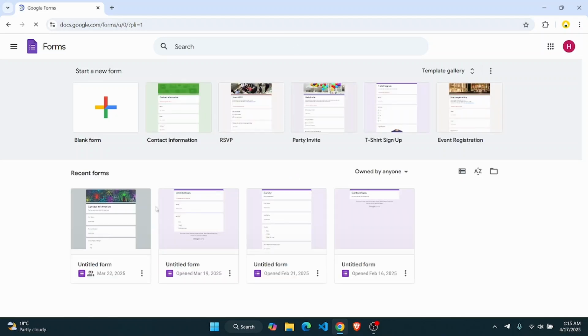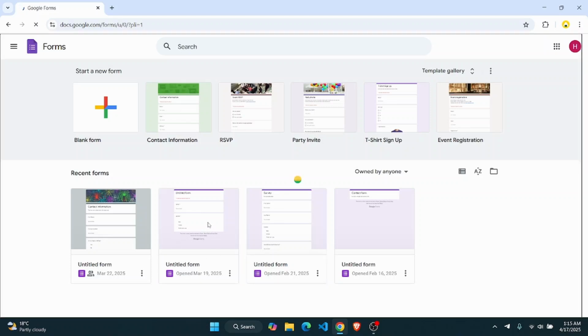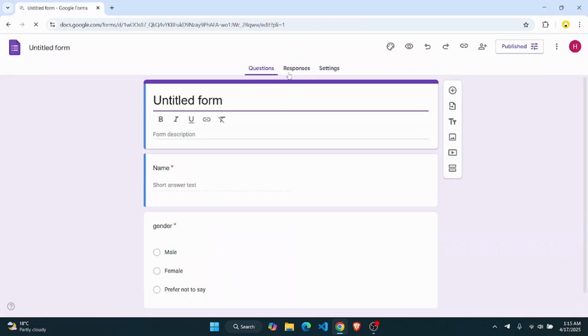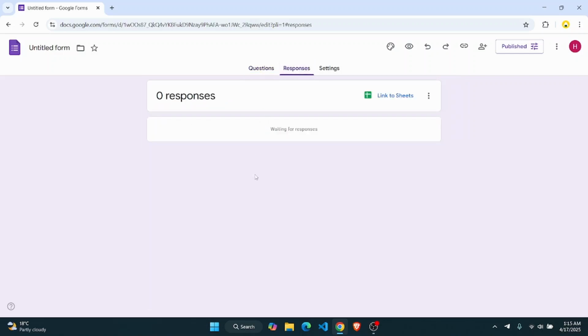And once your forms is open, you can open up any of your previous forms to view its responses. So let's say if I just go ahead and open up this form right here that I've created. Here you'll find the responses right besides the questions tab. And if you tap on it, it will show you all of the responses. Currently, it does not have any response.